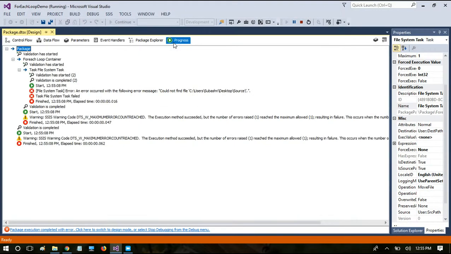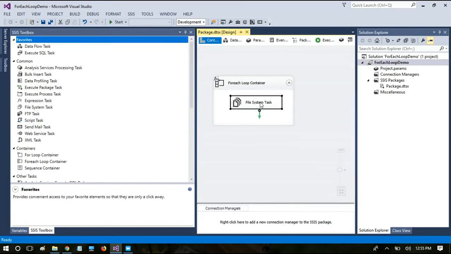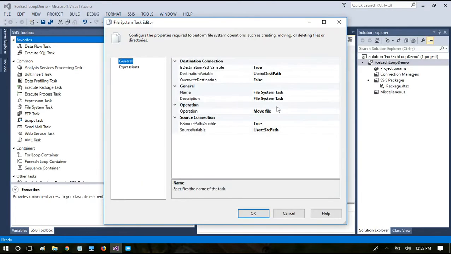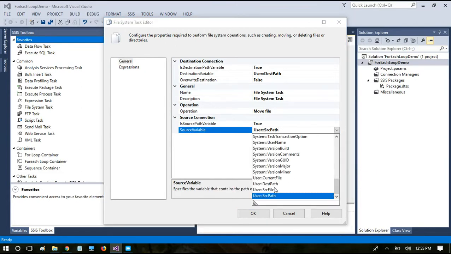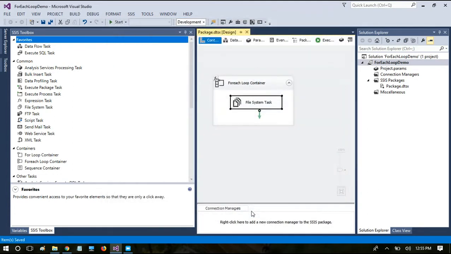It's throwing an error. Let's see. Could not find file, desktop, source. So there is some problem with how we have set up the file system task. We have chosen the source path, which is nothing but a folder name. We should have chosen the source file. Okay, I'm saying okay. I'm saving the package and starting.